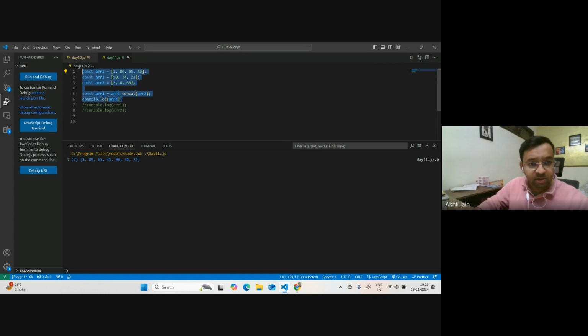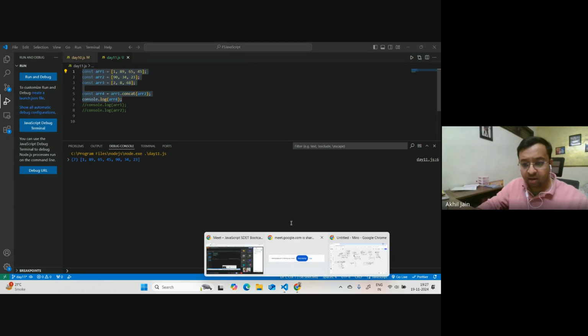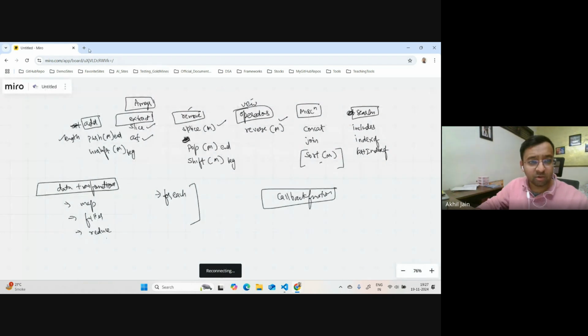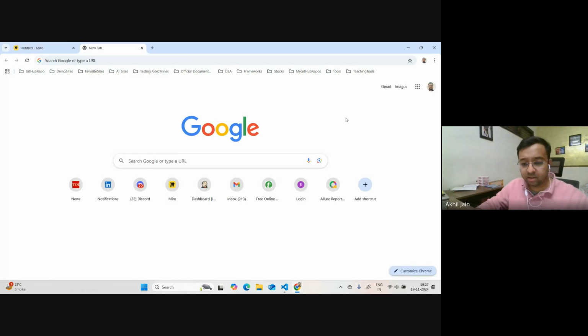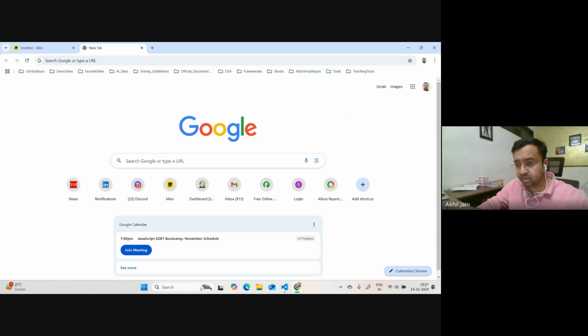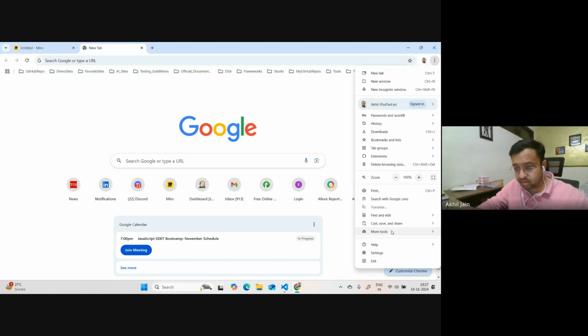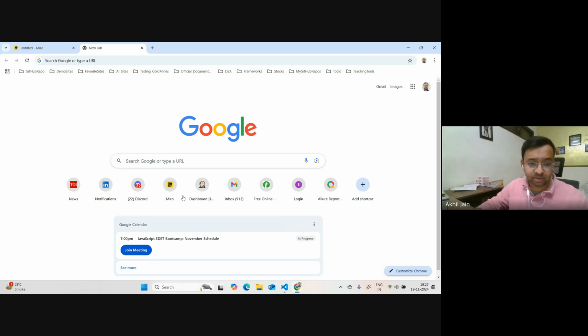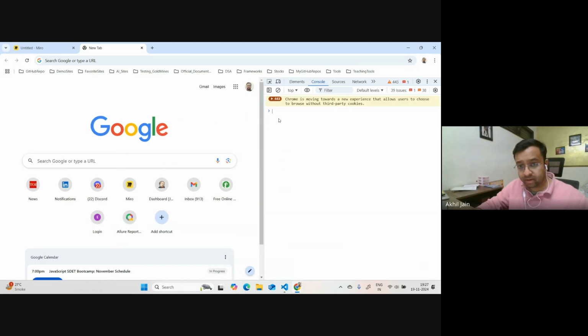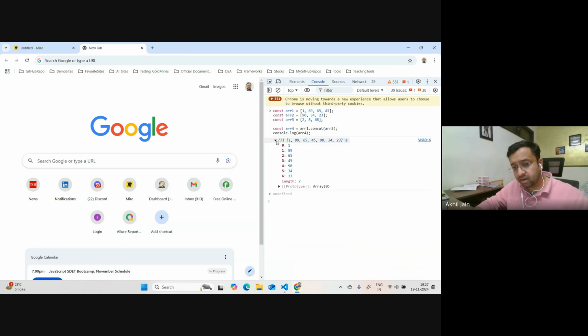If you copy all this and open the console tab, let me open it from here: more tools, developer tools, console tab. Let me paste it here and run it. You see 7 here, right? This is how it shows.